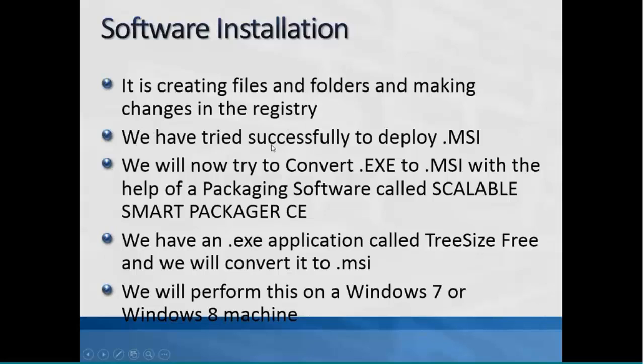So we have tried successfully to deploy .msi. Now we will be converting .exe to .msi. That will be actually packaging an exe file inside an MSI package.